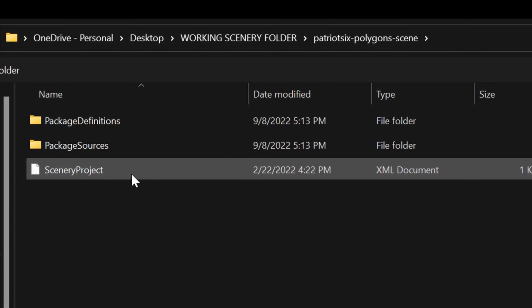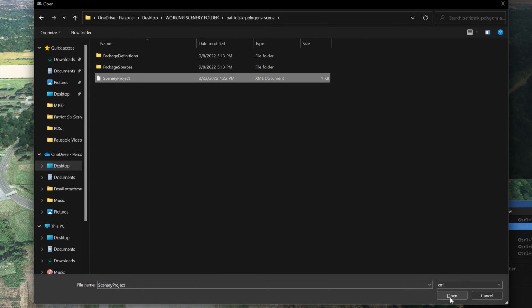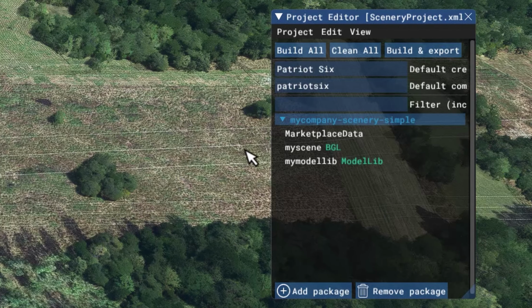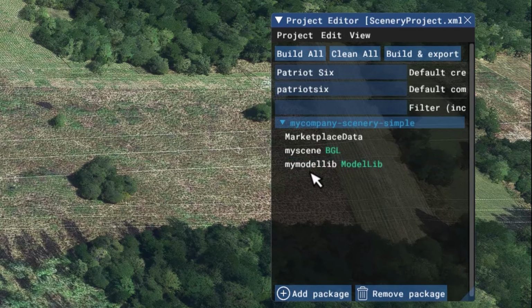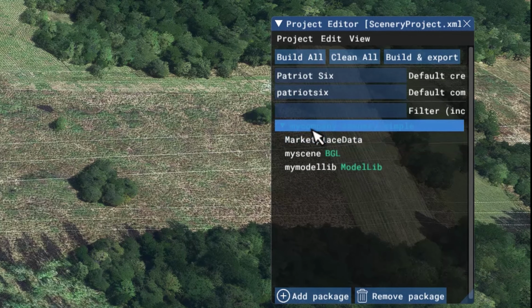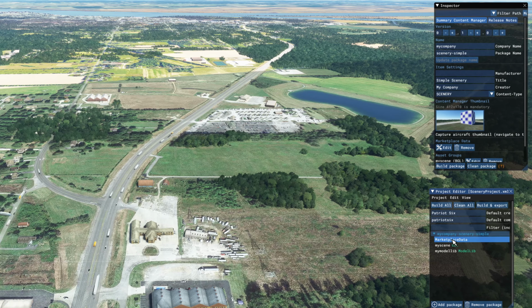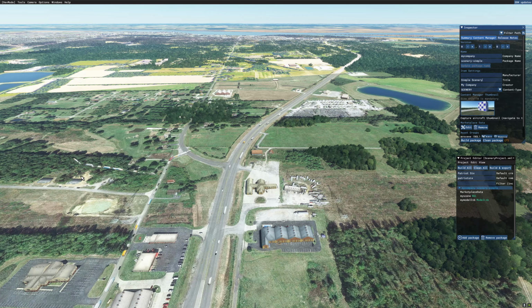I want to drop down to the first XML and open. And once it's open, I'm going to tick on the project. I do not want to be on my scene, marketplace data, or my model lib. I want to be on the package, and you'll know if you have it right if you have the information in the inspector. Now I'm going to give this a simple name.